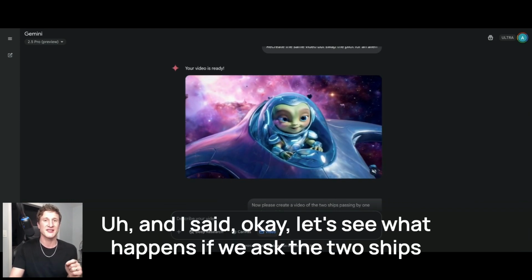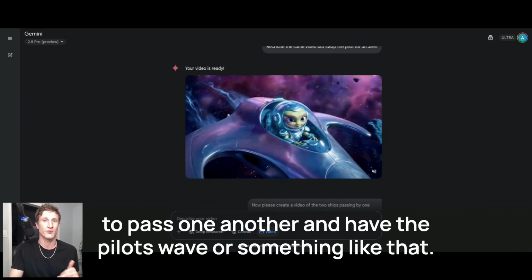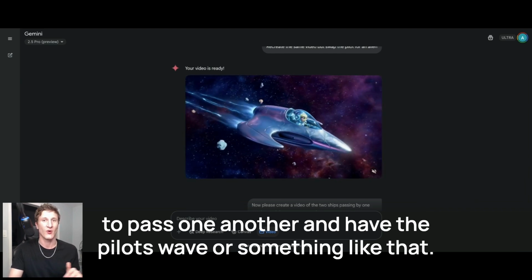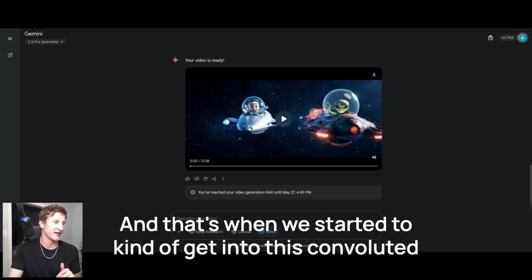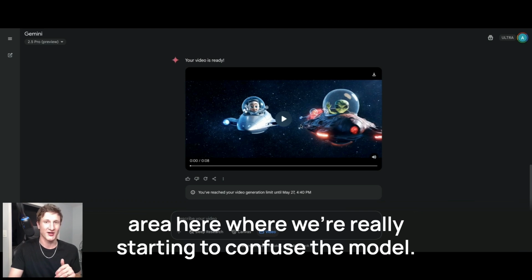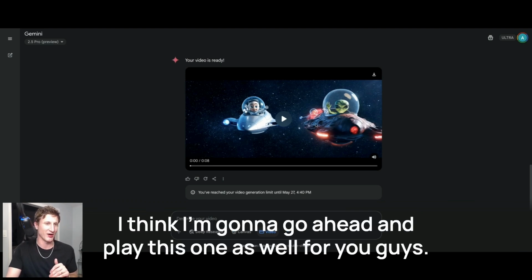And I said, okay, let's see what happens if we ask the two ships to pass one another and have the pilots wave or something like that. And that's when we started to kind of get into this convoluted area here where we're really starting to confuse the model, I think. I'm going to go ahead and play this one as well for you guys.